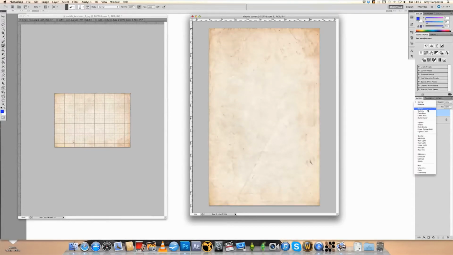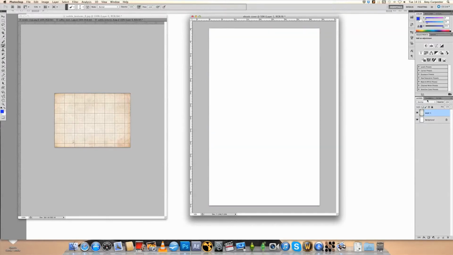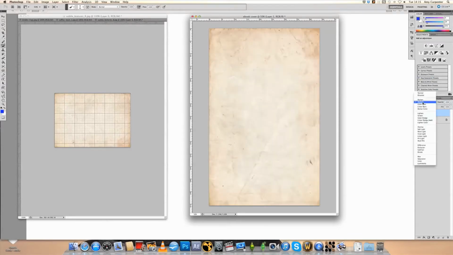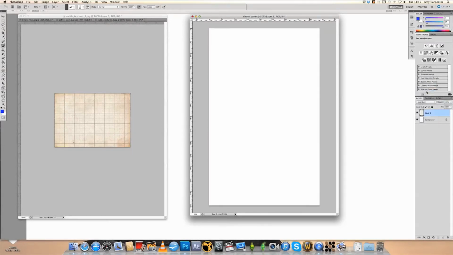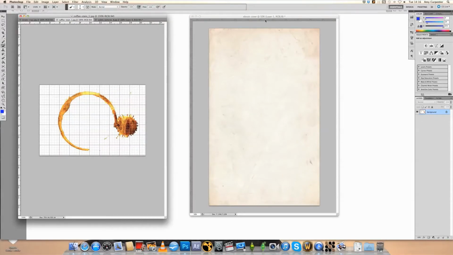Once in place we're going to test out some blending modes, go through a few and see what they look like. I like Multiply. I'm also going to bring the opacity down a bit. Next we're going to bring over the coffee stain.